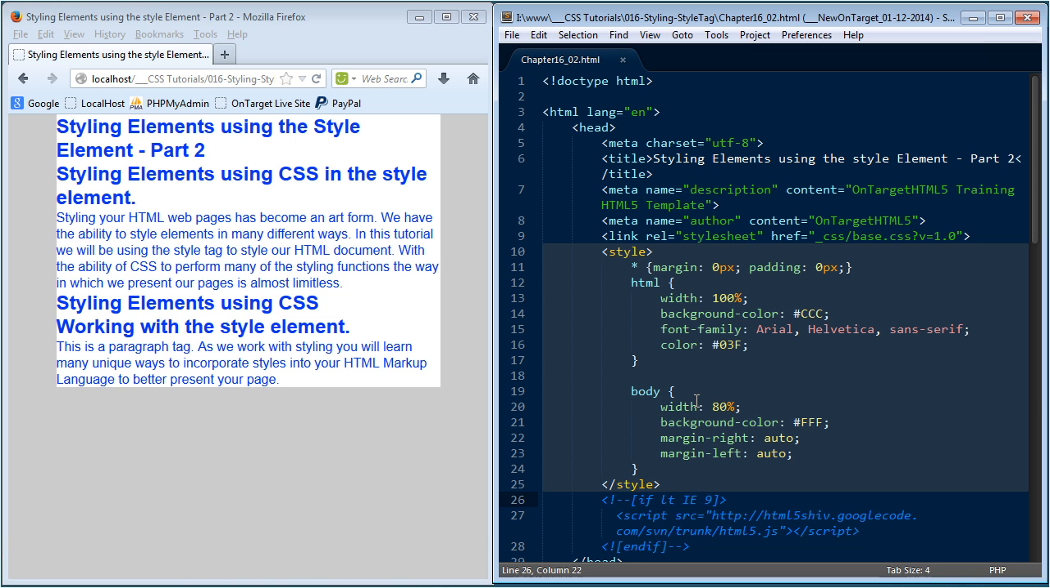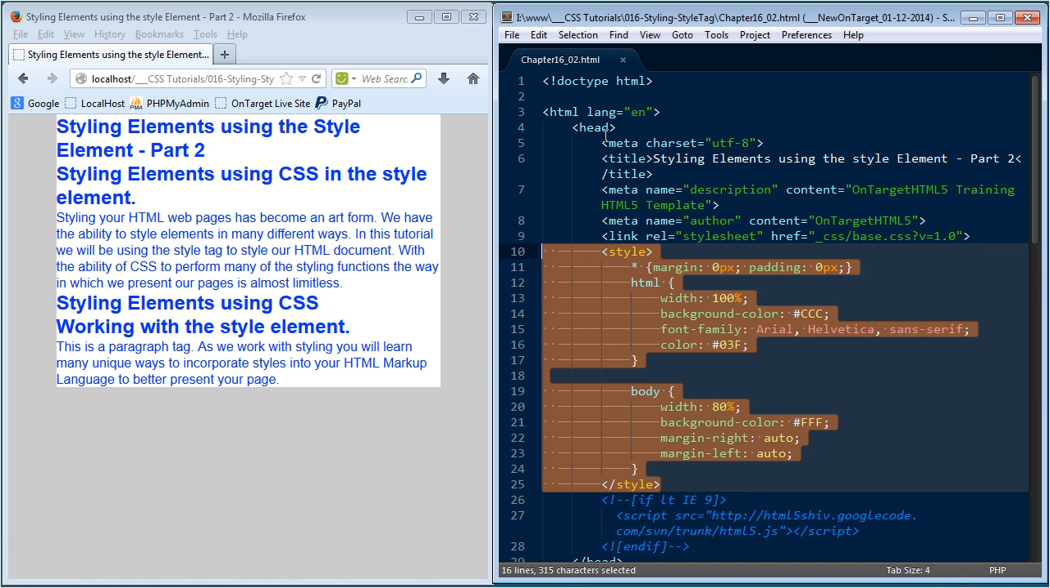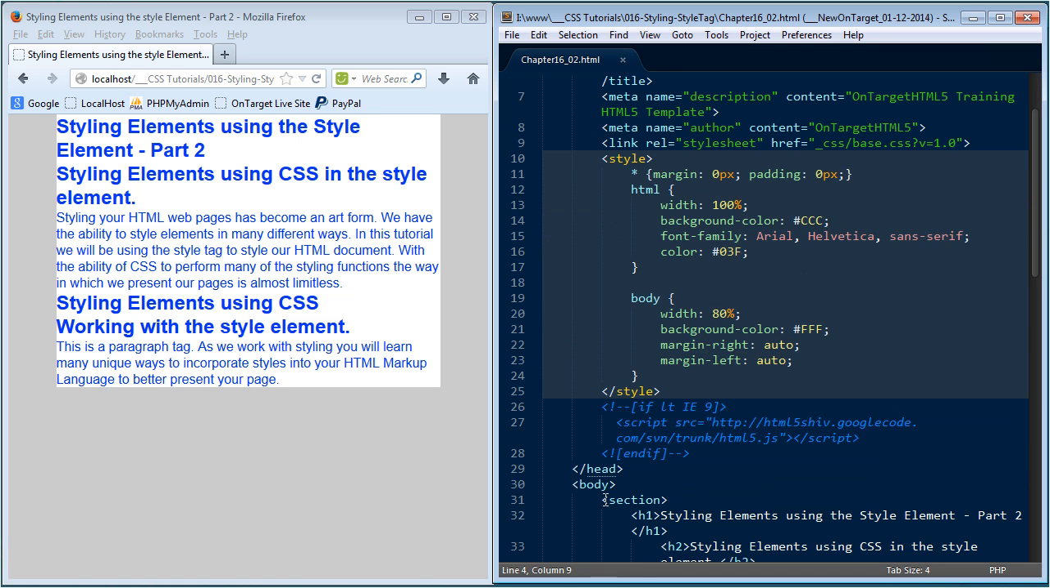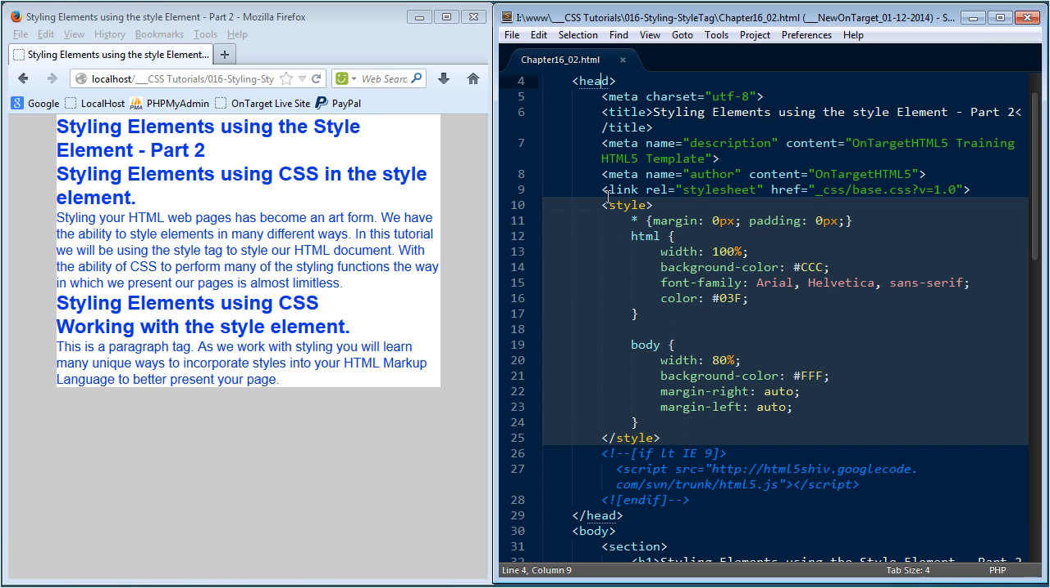We can actually scope the style tag. Up until HTML5, the style tag had to be maintained inside the head section. There's our opening head tag and our closing head tag. It had to be maintained inside the head section of our HTML document. We don't have to do that anymore if we scope the style tag. So let me show you what I mean.